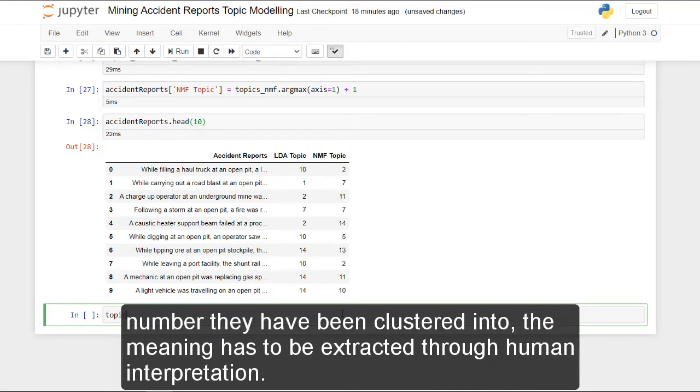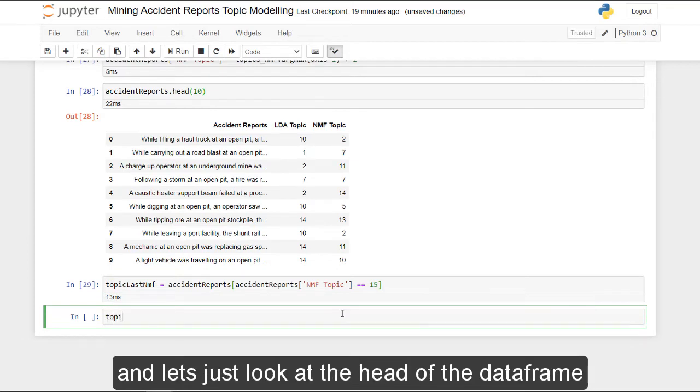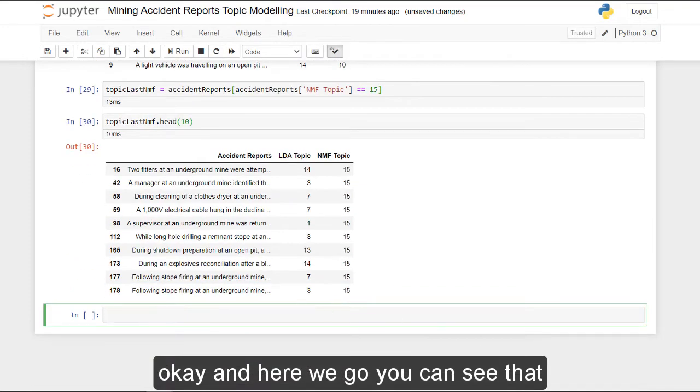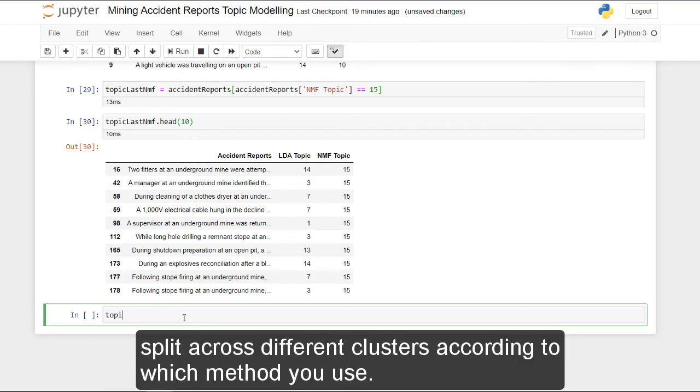The meaning has to be extracted through human interpretation. So if we get every card that's been classified into topic 15 using NMF, we can see how they've been classified as LDA topics. Let's look at the head of the new data frame. Okay, and here we go. You can see that there's a definite split across different clusters according to which method you use.